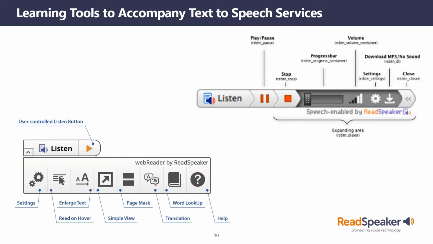And then last year we released our web reader toolbar, which is on the bottom left-hand side, where we added additional learning tool functionality. So we added for example, the read on hover feature, where it turns the mouse into basically a microphone so that the user can mouse into a specific area and listen to that text-to-speech. We added enlarged text, where we call out the text that we're reading on the bottom of the page. I like to call that the reading rainbow feature, if you remember years ago with the bouncing ball. It's also been called the karaoke feature, where we call out the text that the user is listening to.